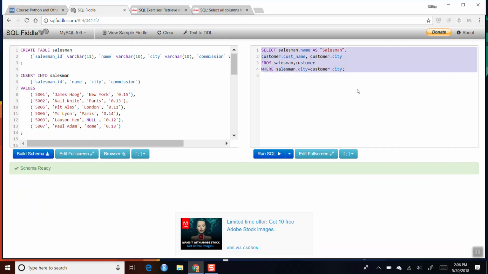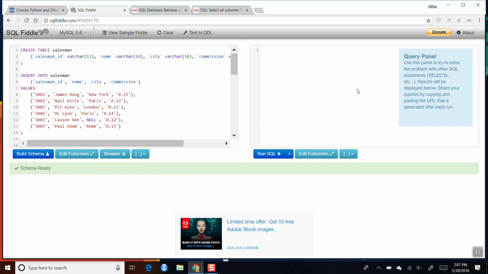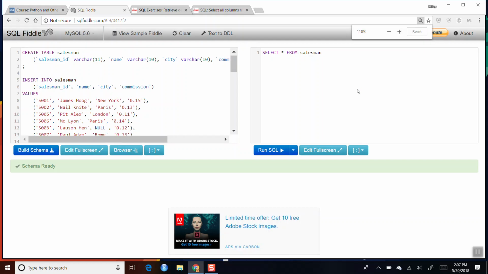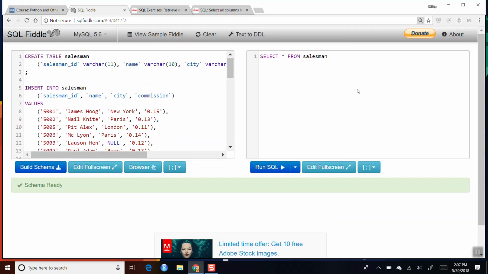Then over here, you can type in the commands that you would expect to use. So if we want to select everything from the salesman table, we would do select star from salesman. Are you guys able to read the text up on the screen? I don't know how much bigger I can make it.